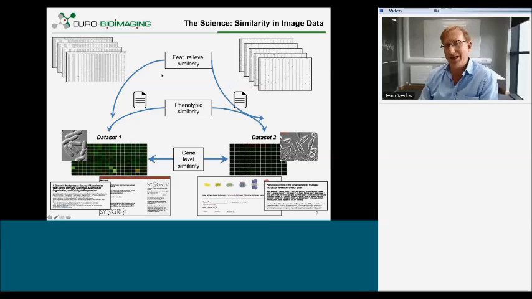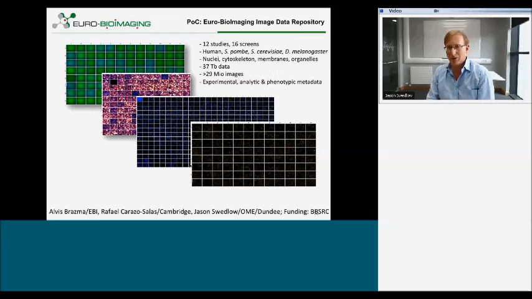An open question is, can we start to find similarities in terms of the structure and dynamics and components of images and start to build similarity tools that would deliver some measurements of similarity in the same way that we now routinely do, say, for gene level similarity? That's a proposition, and we don't have the answer to that yet, but that's the basis for what we're trying to do. So the proof of concept we've been building, this image data repository, I'm going to show you some examples of this in a second.